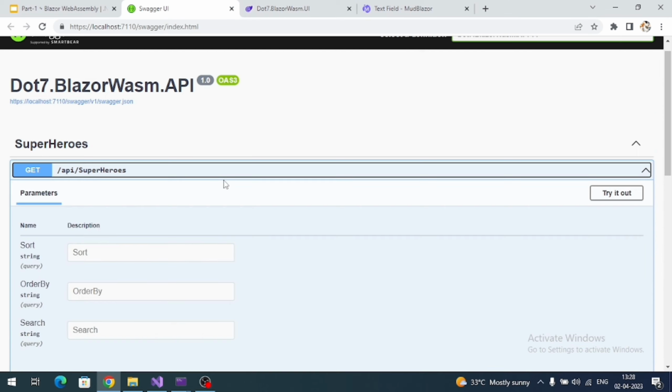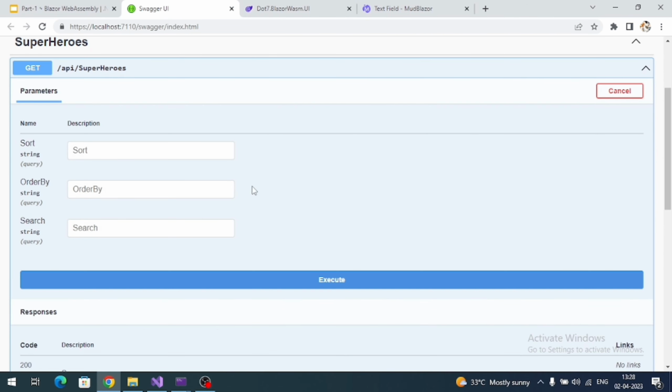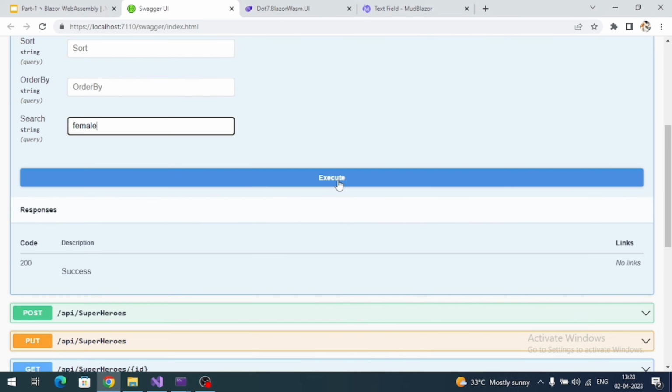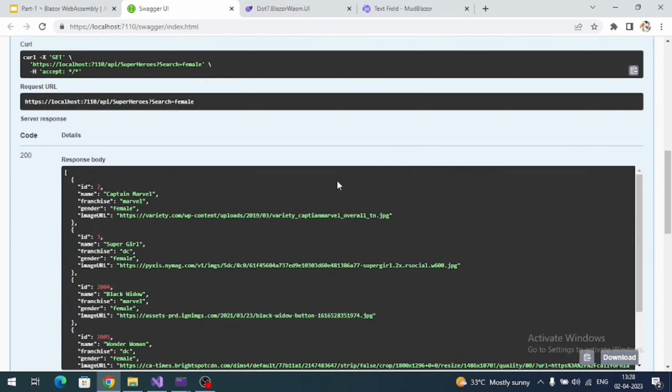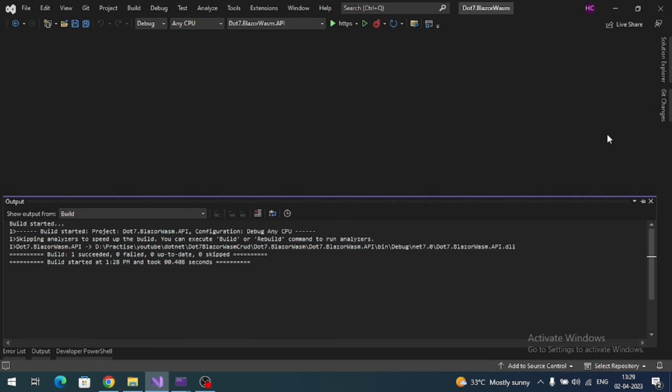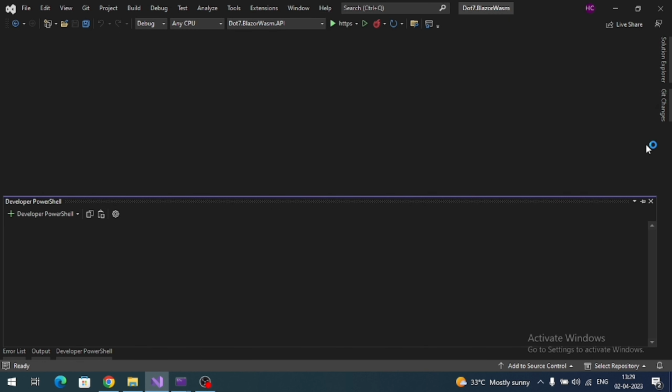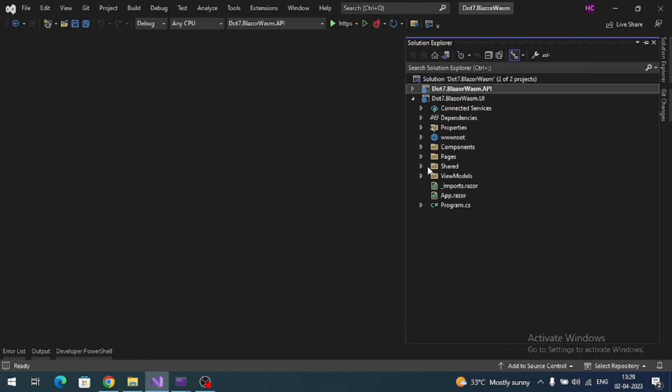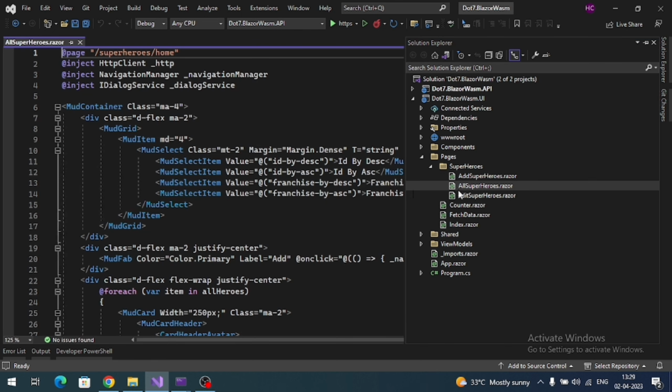So in our Swagger, now we can see the search query. Okay, I will enter female and execute. See, now we are getting all female superheroes. Okay, now let's implement the search in our Blazor application. Let me close all these files, and go to the WebAssembly application and open the all superheroes page.